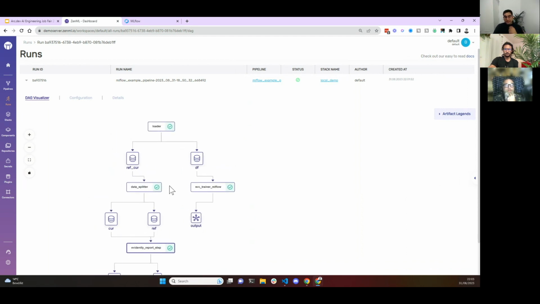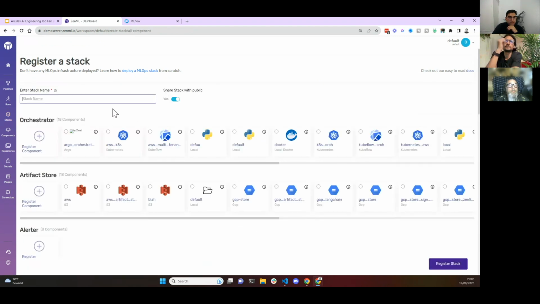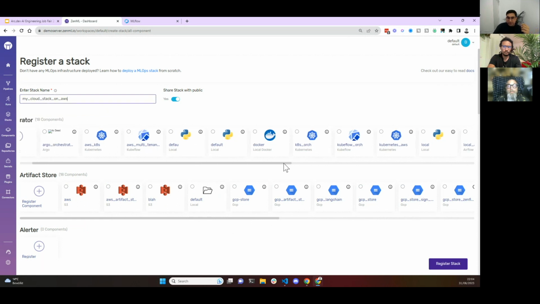But let's say at some point I don't want to run it locally anymore, so I want to run it on the cloud. So okay, let's do that. What I'm going to do here is I'm just going to switch over and create a new stack. So let's register a new stack, and I'm going to call this stack my cloud stack on AWS, whatever. Let's say AWS. So all these components have been configured for me by my MLOps team, assuming I have an MLOps team. But even if you're a data scientist, you can do this. So you just need to connect your infrastructure.